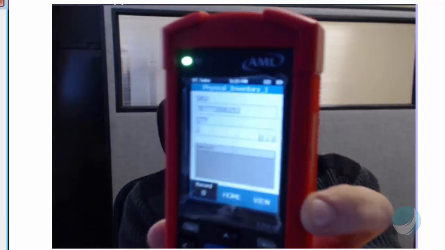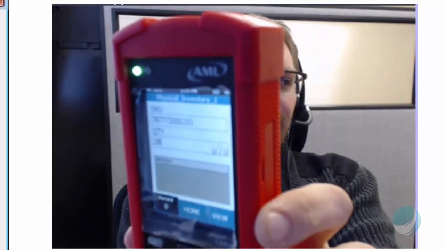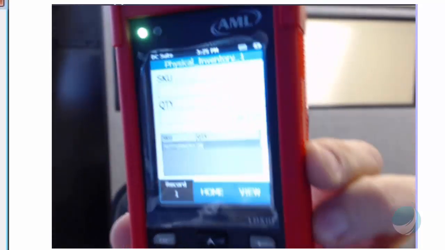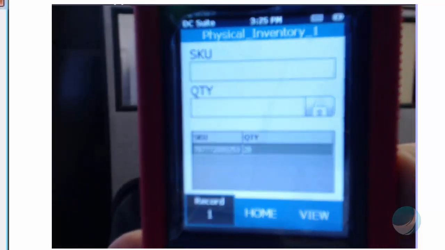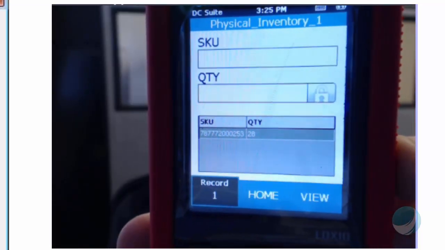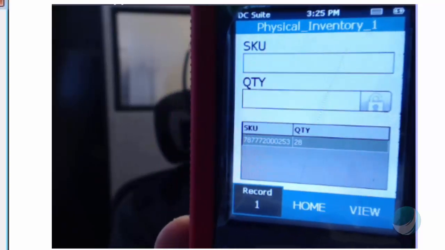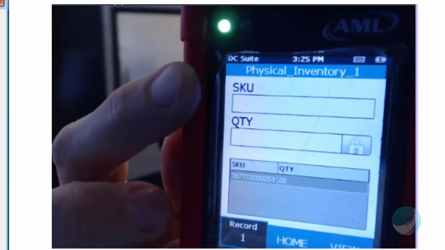So I'm just going to go ahead and put in 28, and I'm going to hit this enter button right here, and you'll see that it drops that down to the bottom half so you can see what was the last SKU that you counted and what was the quantity that you counted. The cursor itself is now back up at the SKU field, and it's ready to scan the next item.